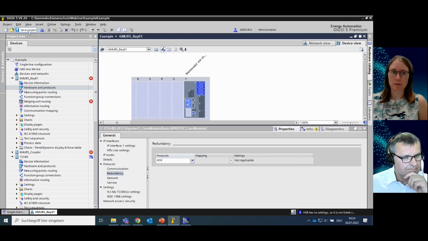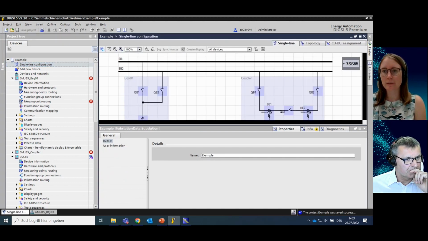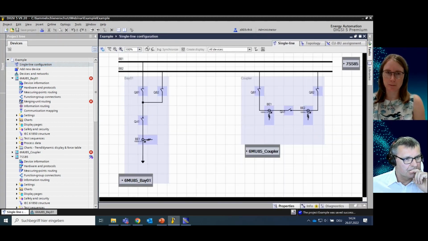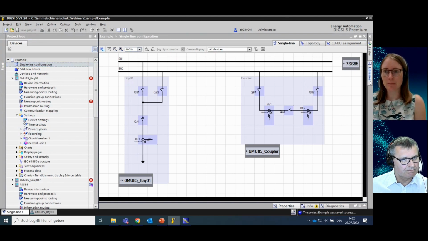So now we want to check the functions themselves in the Bay unit. If we take a look once again in the single line configuration, we see here for Bay 1 we have 2 disconnectors connected to both busbars, 1 circuit breaker, and 1 current transformer. So of course we have to make sure that all these elements shown here and physically there are also configured in the software. So I open the library.